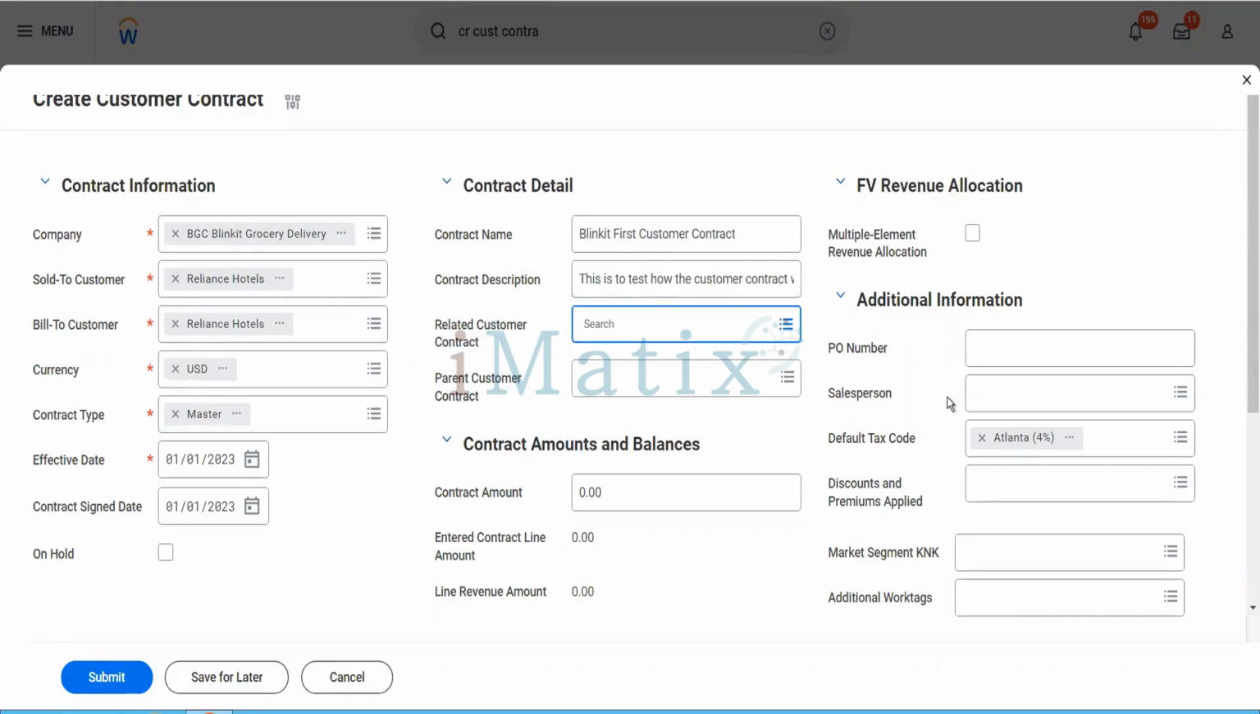Then we have a PO number field. Basically, when we are sending goods and services to the customer, we are the suppliers who are providing goods and services. Obviously, we would have received a PO number from the customer saying these are the items that we need. You can put that PO number here.